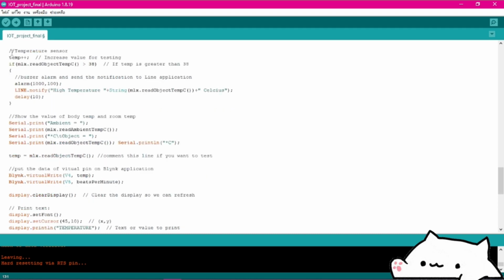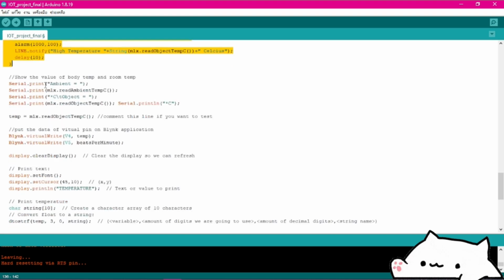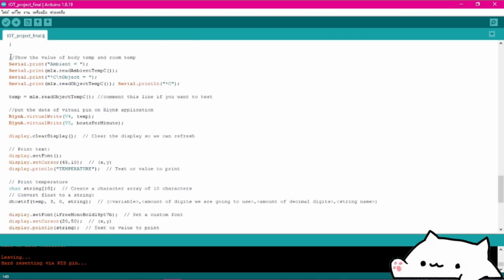Okay, so next, this is the part of the temperature sensor. Here, it will increase the value for testing. And this is the condition of the sensor. If the temp is greater than 38, the buzzer will alarm and send a notification to the LINE application. As you can see, it will send the high temperature with the temperature that it detects in Celsius. And this shows the value on the serial monitor. On the serial monitor, it can show both room temperature and body temperature.